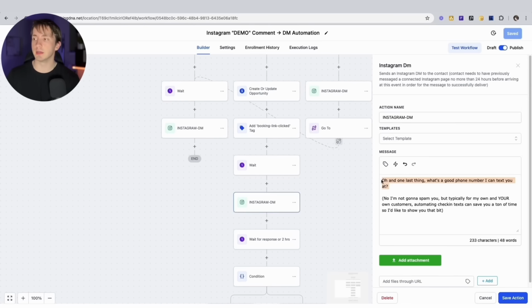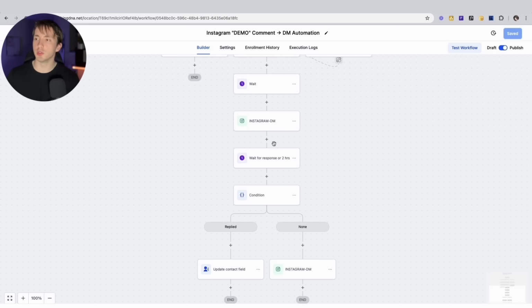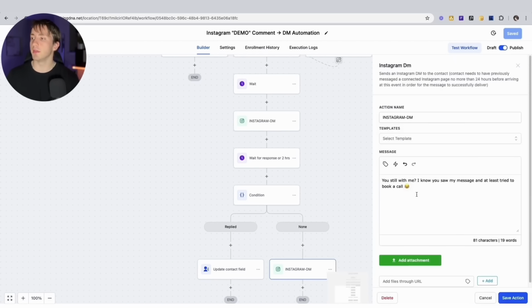This is just another DM to get some more information from the lead and a little bit of copy to make them feel like the message is a little bit more human. I then have a couple more automations, which is really just to wait and then see if they've replied. And if they do reply, I'll update their contact field with the new information. And if they haven't, then I'll follow up.